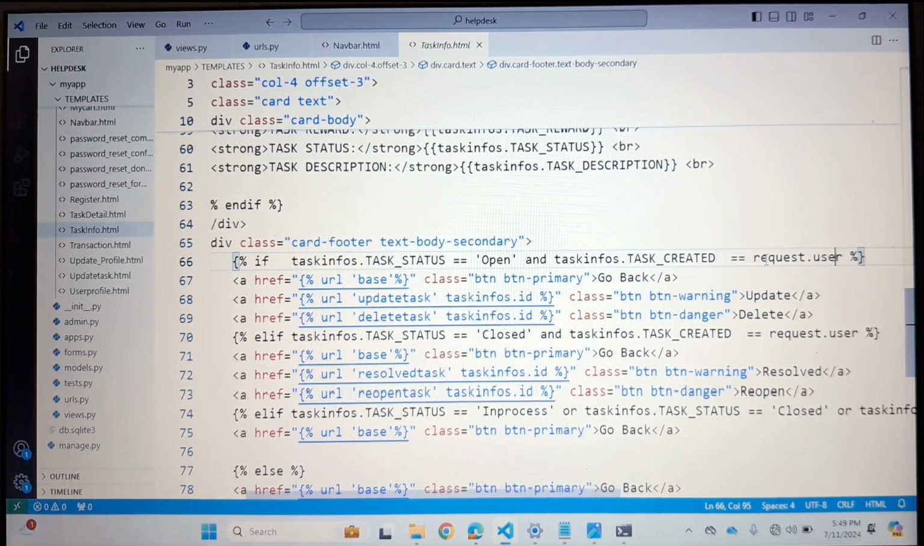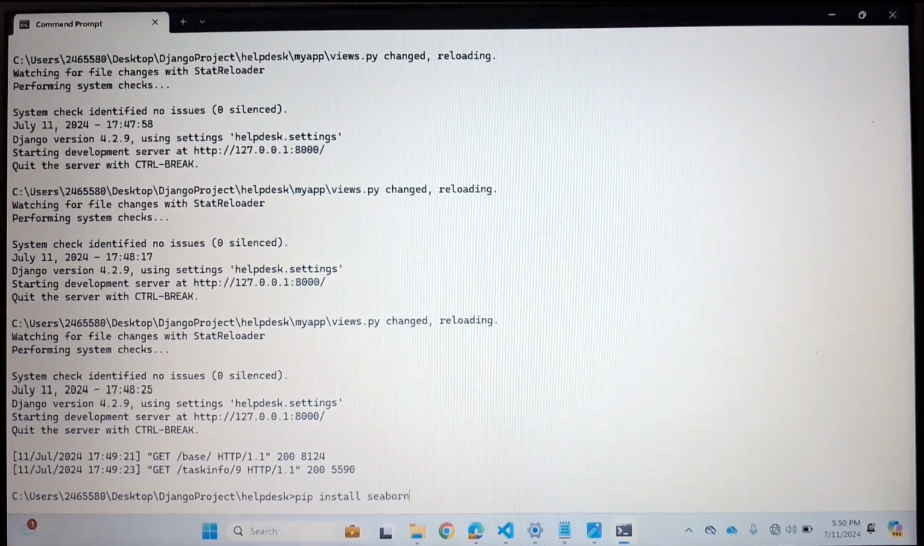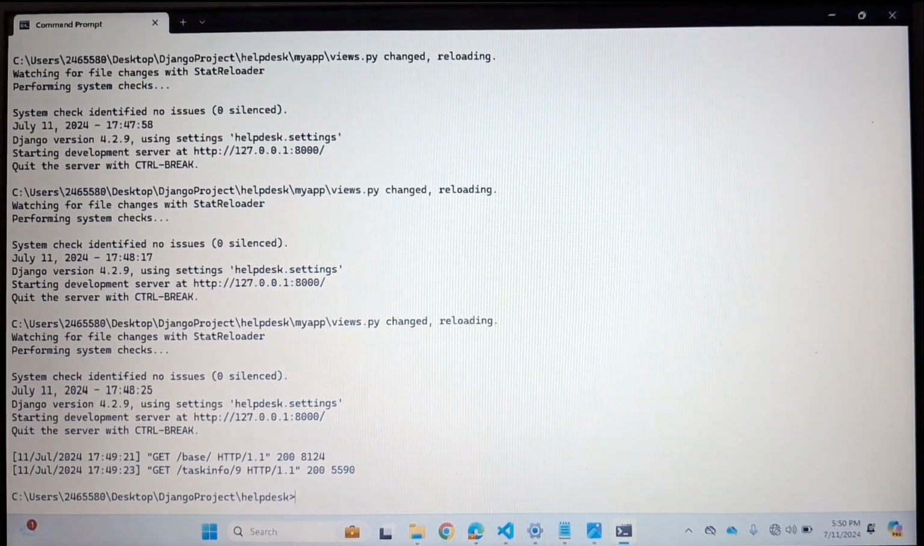So first of all, what do we need? As I told you, for creating the dashboard we are using the pie chart and the bar chart, and we are displaying these with the help of the Seaborn library. So we have to import that library. Go to the command prompt, come here, press Control C, and one more thing, you have to install these things inside the project directory.